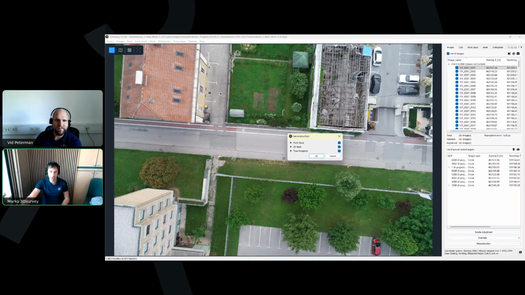Now when I click the reconstruction, I get a similar window, but now here we have three data types. The first one is point cloud, the second one is 3D mesh, and the third one is true orthophoto. If you have checked all on and click OK, one after another will be calculated. And this is now the new workflow for existing customers, and of course also for the new customers.